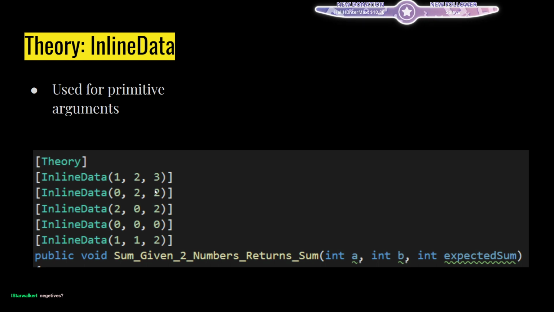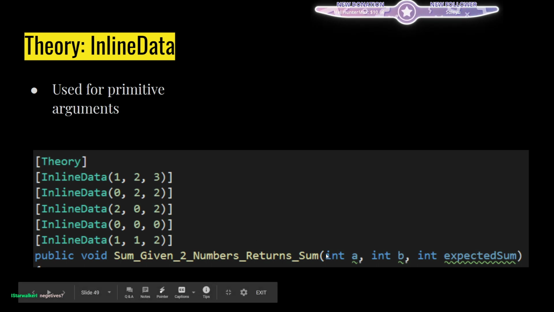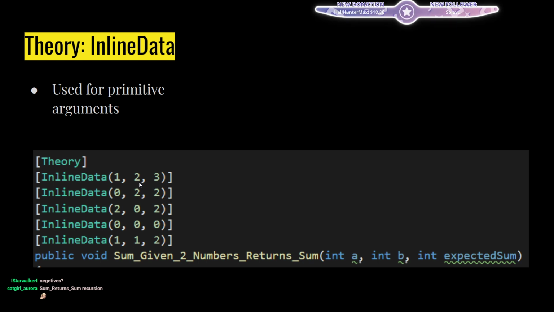Oh yeah, negative. Sorry. Let's say it's uint and not int. Let's say it's uint. But yeah, negative is a good point.